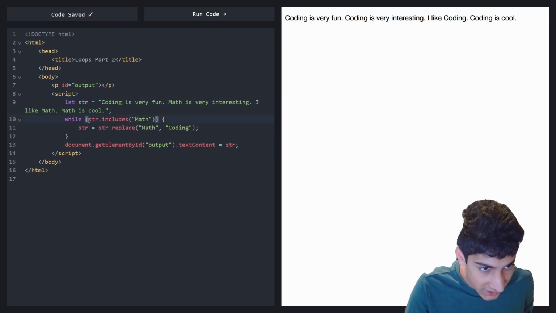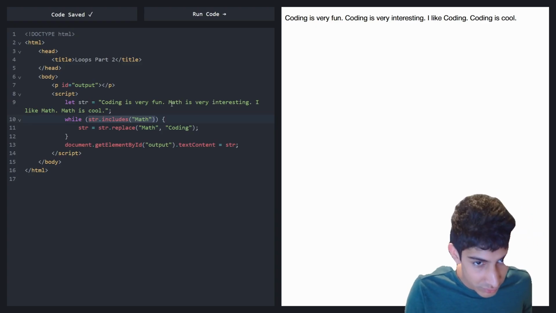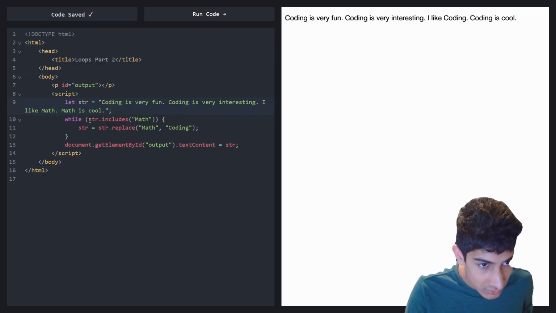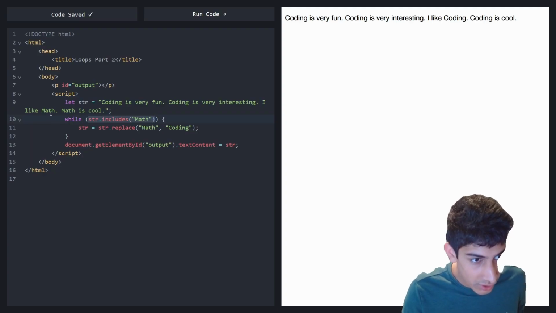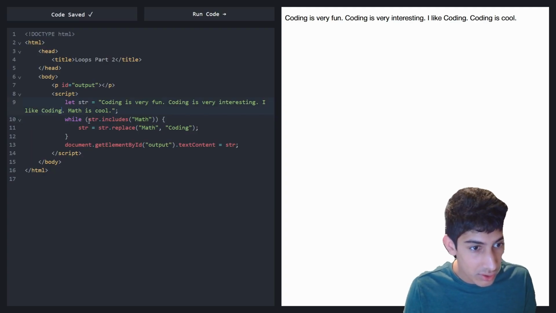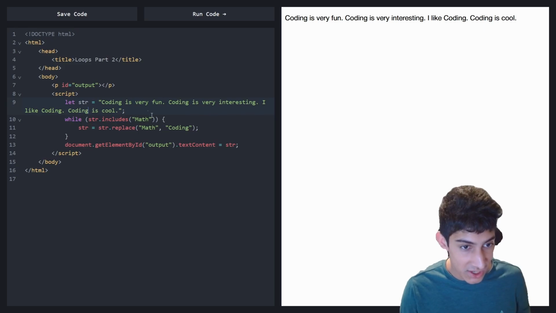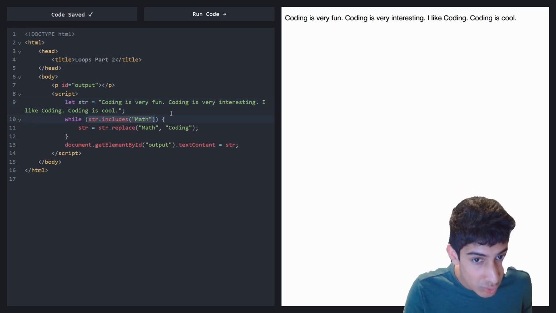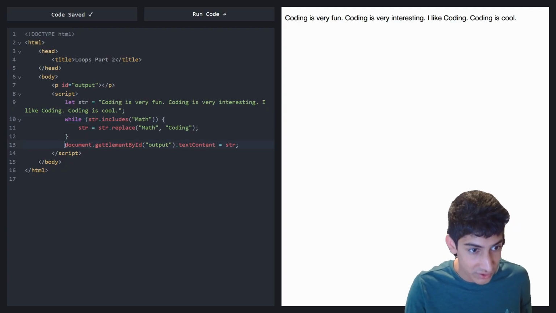So this first word math here is replaced. And then it checks again with the new string if math is still in it, and it is, it's right here. So then this next instance of math is replaced with coding, and then it checks again, and then it finds math and replaces it. It checks again, finds math again, and replaces it. And then it doesn't find the word math anymore, so it's finished. The loop is finished. And then it just goes in here and displays the output.